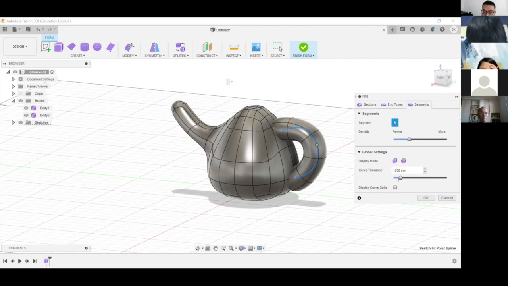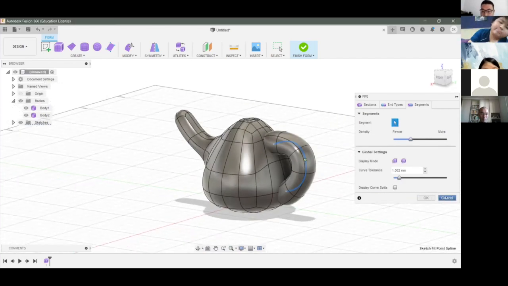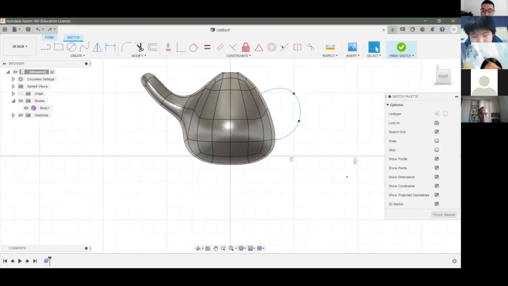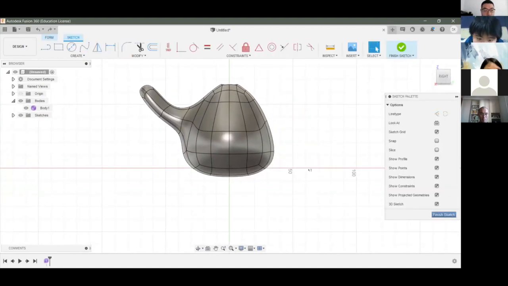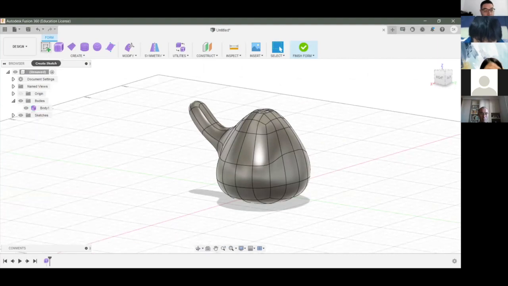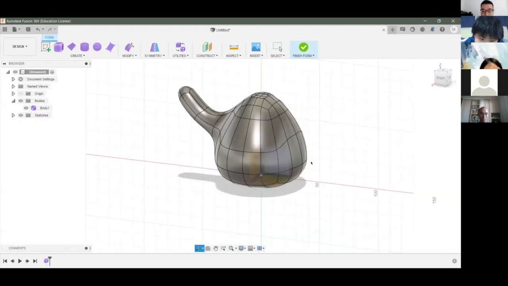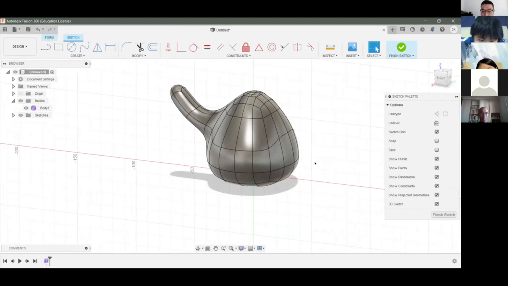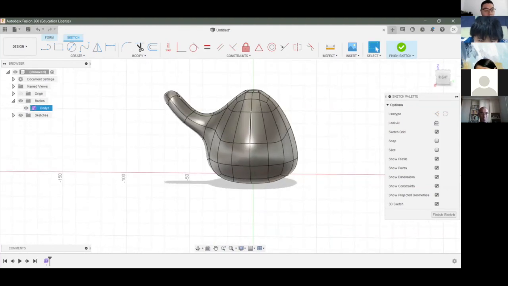Wait, Kenneth, how do you make the pipe? Okay, I go and create a sketch. You want me to show you again? Yeah. If you are in freeform mode, you just click on this button here called create sketch. I want to create the sketch on this plane. Once I click on it, I can use this fit point spline to create the sketch.